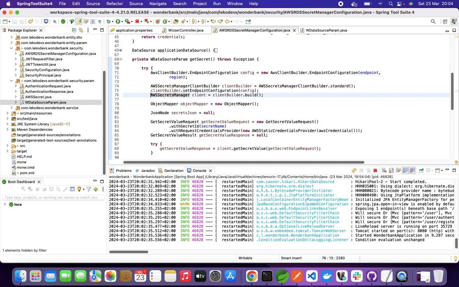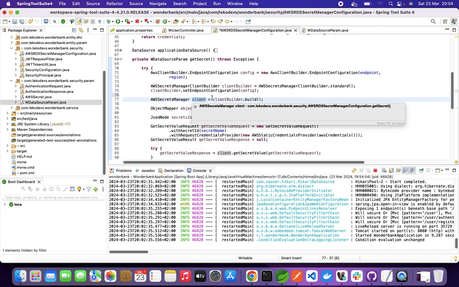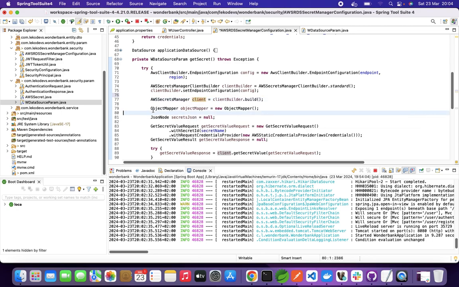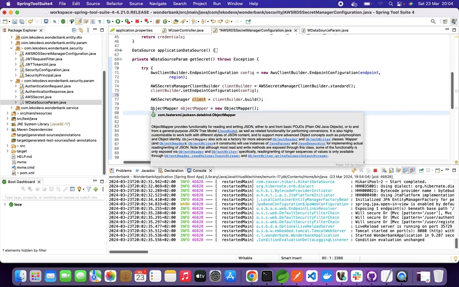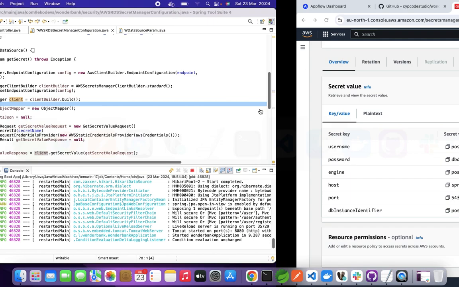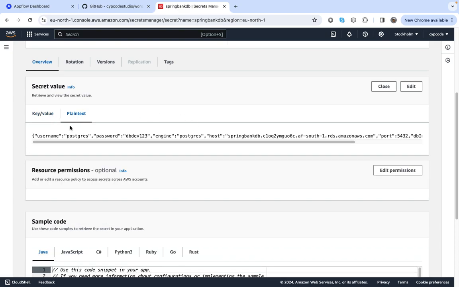And then the next thing is essentially creating our AWS Secrets Manager, which is the client that we want to run our request on. So we say client builder.build, and then we'll have an AWS Secrets Manager client. After our client is built, we want to have an object mapper, because the data that we're going to get from here is in a JSON format. If you look at that in plain text, this is how it looks, and this is how we're going to receive the data essentially.